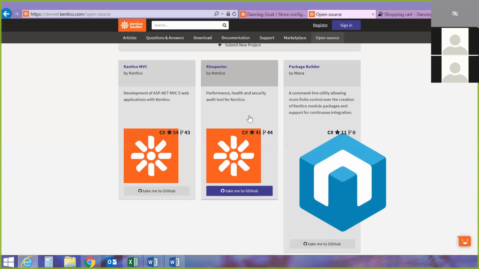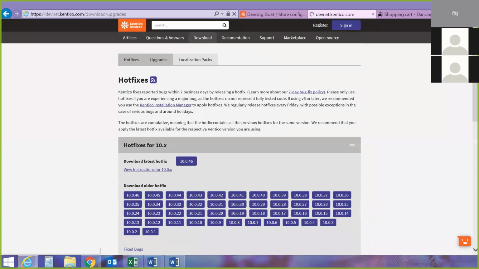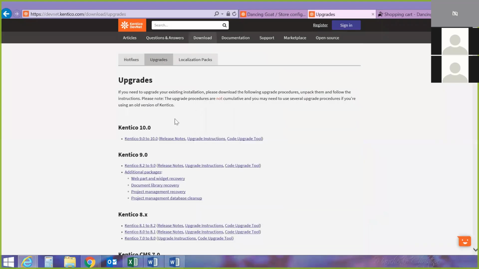The next question here is, how long after Kentico 11 release do you expect the Kentico 10 to 11 upgrade code and upgrade utility to be released? It is released at the same time. So as soon as Kentico 11 is released next week, you will also find within our download area within our DevNet the upgrade information. So this will be released right as version 11 is released.